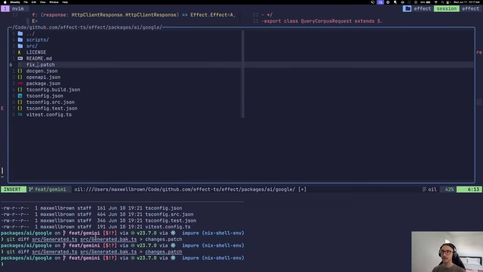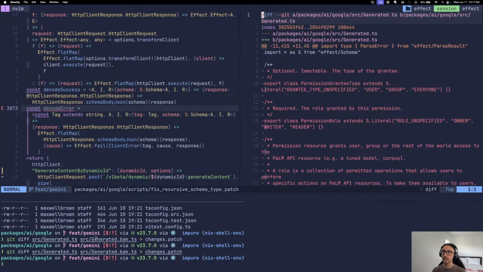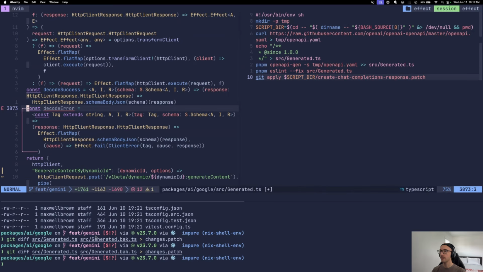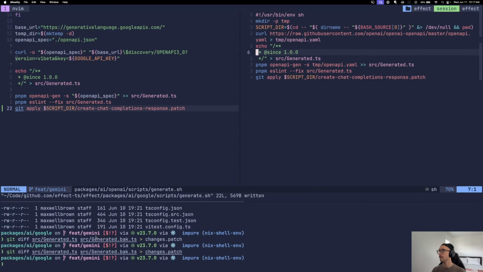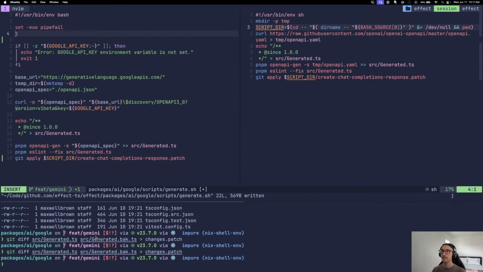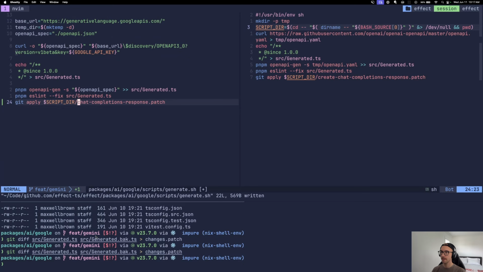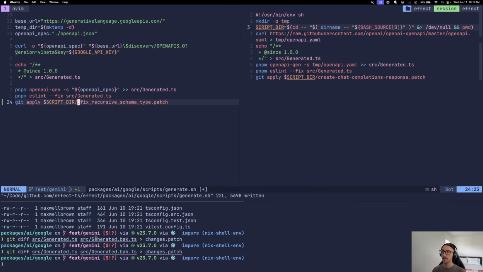Okay, so we're going to call this fix recursive schema type. And we're going to move this into here. And then we're going to go to OpenAI scripts, generate. We're going to do that. And we're also going to do this. And we need to fix this. In theory, this should work. It might not. Actually, let's find out.